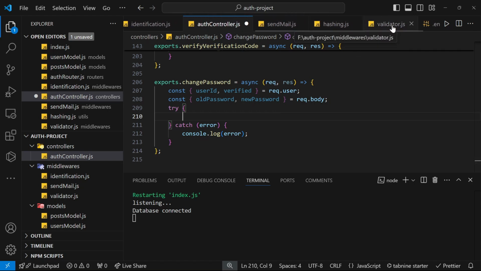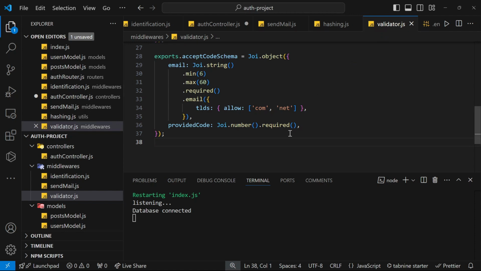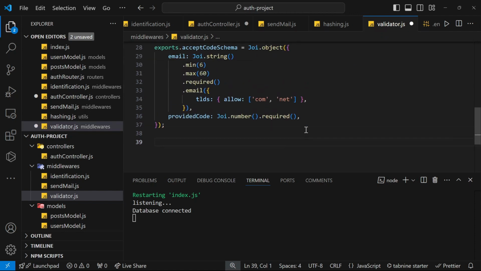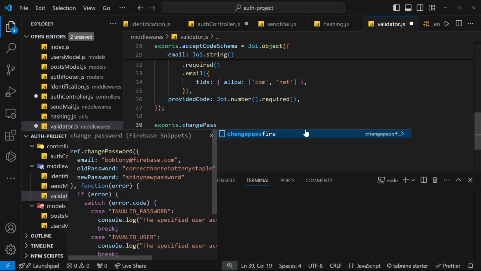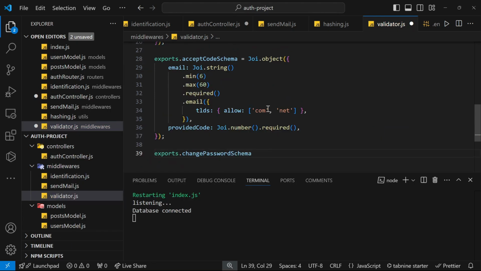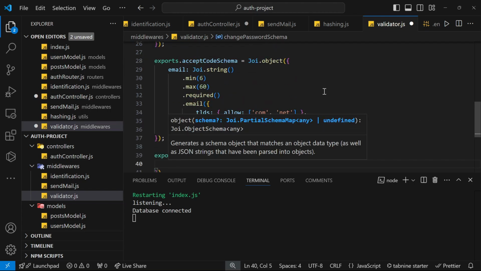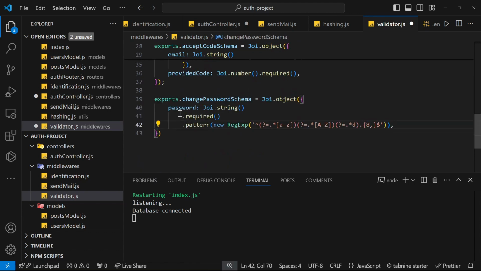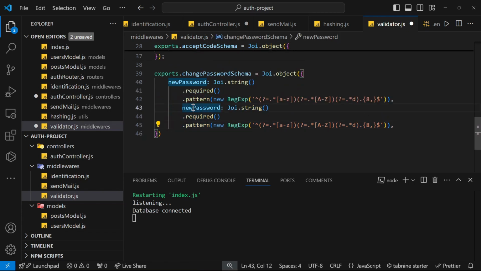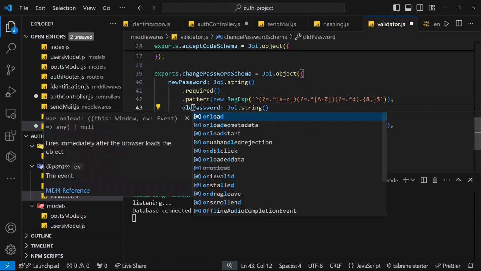For that, in the validator.js, we will create another schema. So let's create that: exports.changePasswordSchema, object, so we expect two passwords. So I'm going to copy this part, paste here. I'm going to change the name, which will be newPassword. Copy this, paste again, and this will have the name oldPassword.